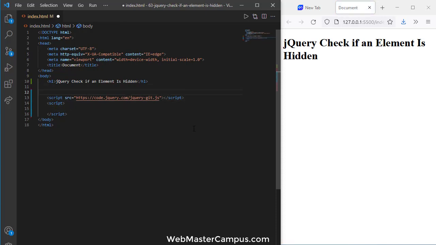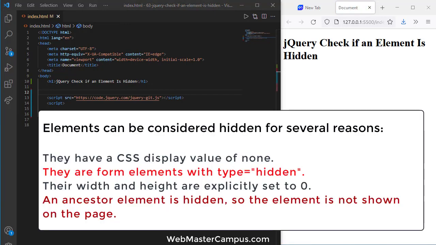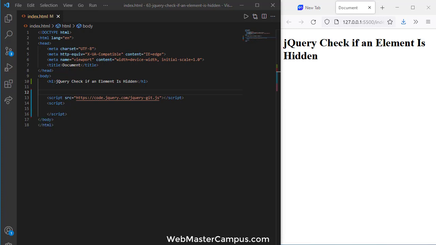Before we continue with what it does, elements can be considered hidden for several reasons. They have a CSS display value of none. They are form elements with type hidden. Their width and height are explicitly set to 0, or an ancestor element is hidden, so the element is not shown on the page. If the parent element is hidden, then the child element will not be displayed or shown on the page.